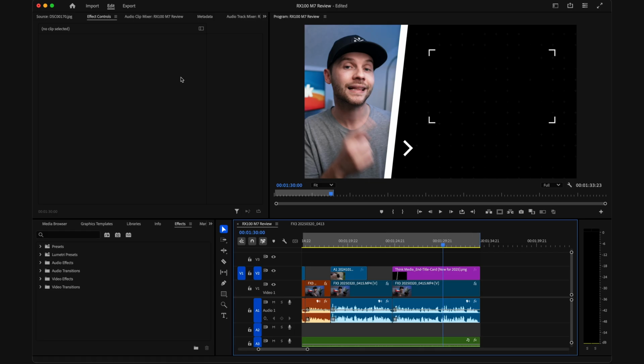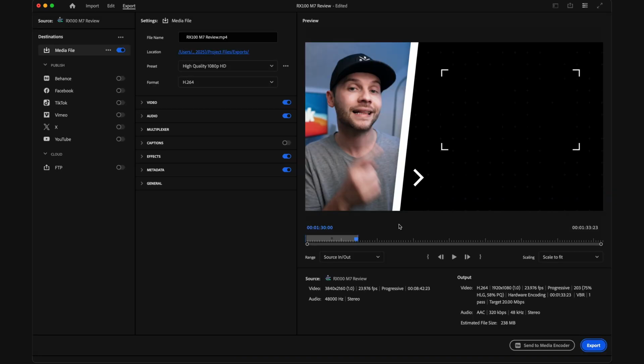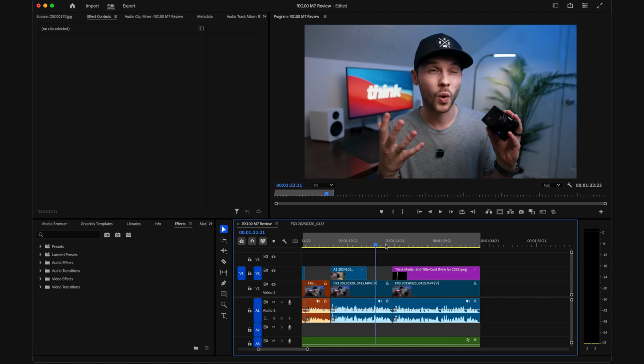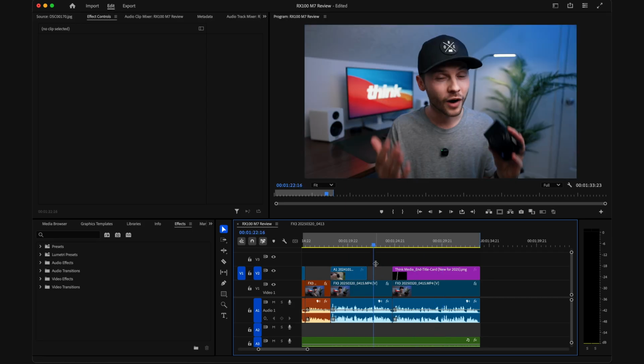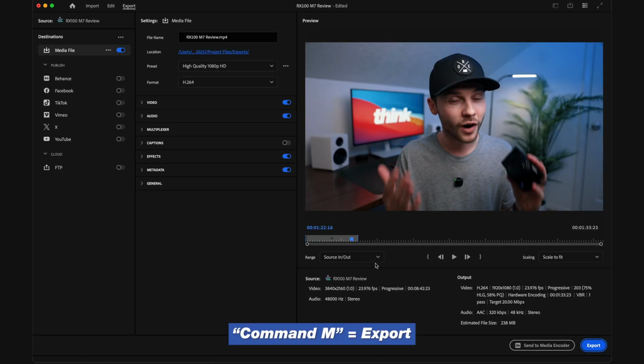So the quickest way to export is probably just to go up to this export tab that's new to these newer versions of Premiere and click export, and that's going to open up this export dialog box. Or if you're in the editing timeline and you don't want to grab your mouse cursor anywhere, you can just quickly hit Command M on your keyboard and that'll open up this export box as well.